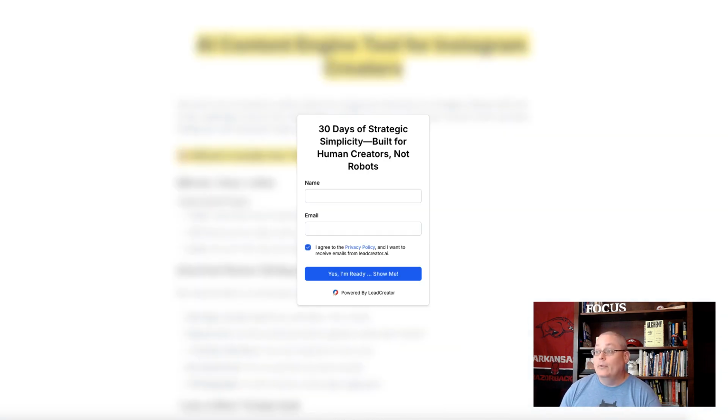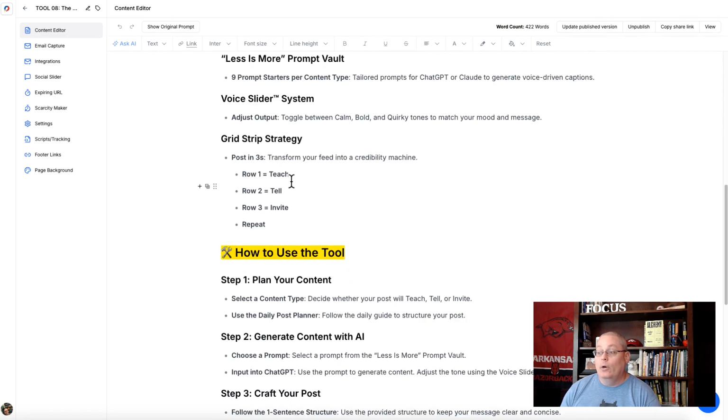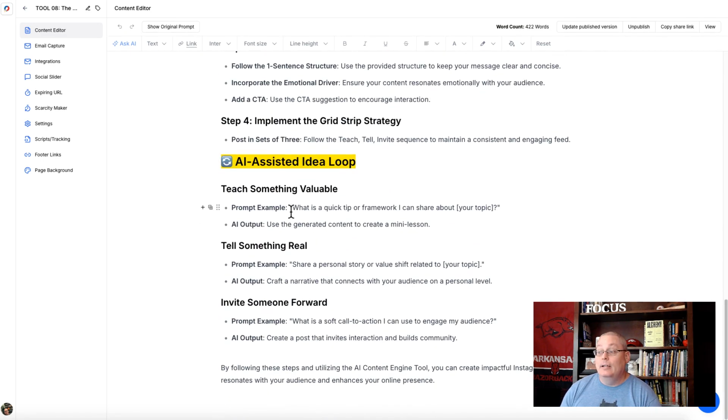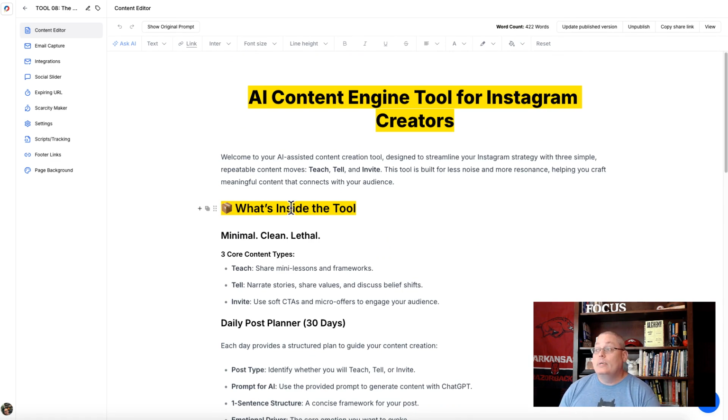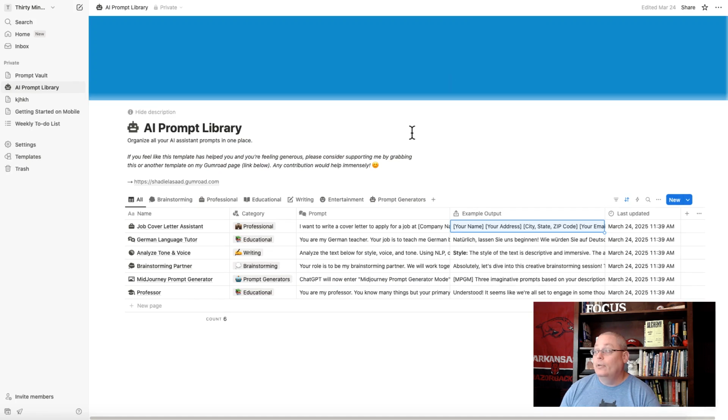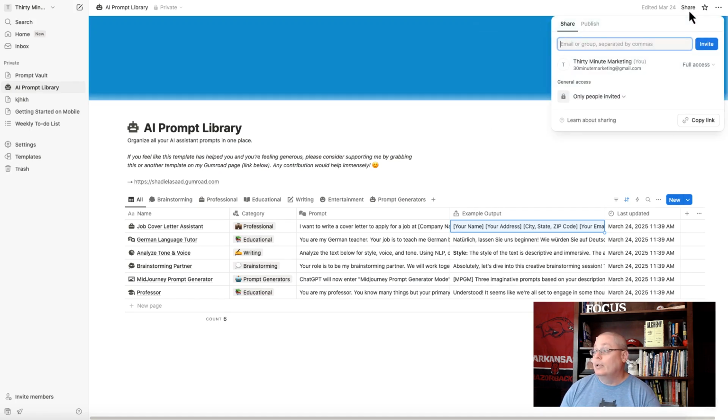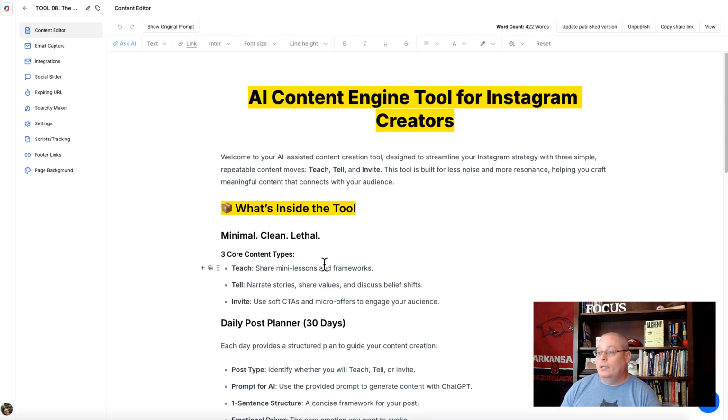The tool that we created right here, or the tool that the AI created for us from our idea inside of Lead Creator, we deliver that to them. And then down here, say we want to deliver this and we want to share it. We just come up here and click share, and then we can share it with them and copy that link. Then we come back to Lead Creator, and Lead Creator has thought this out, right?